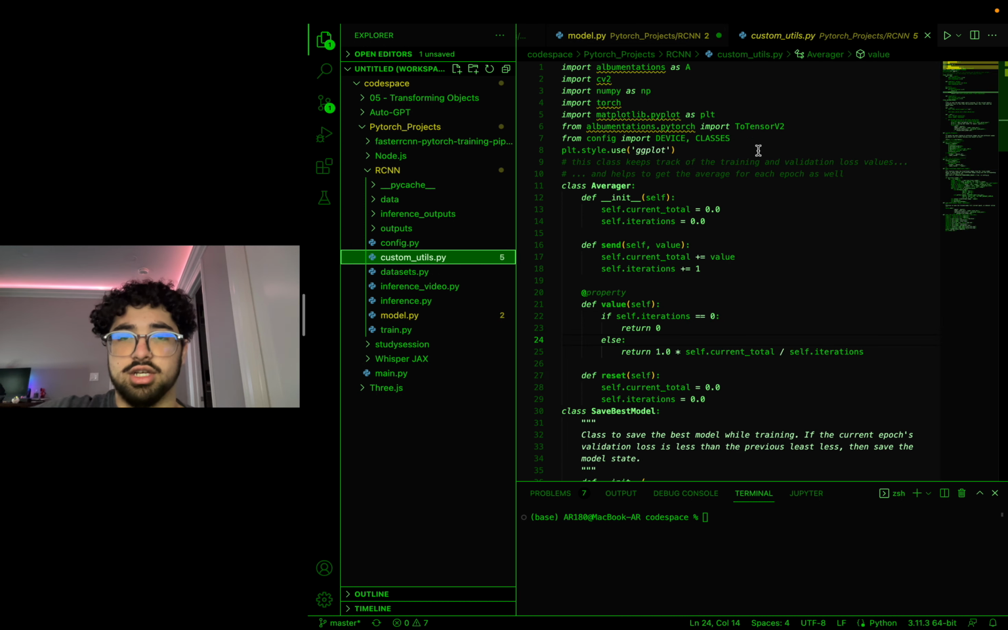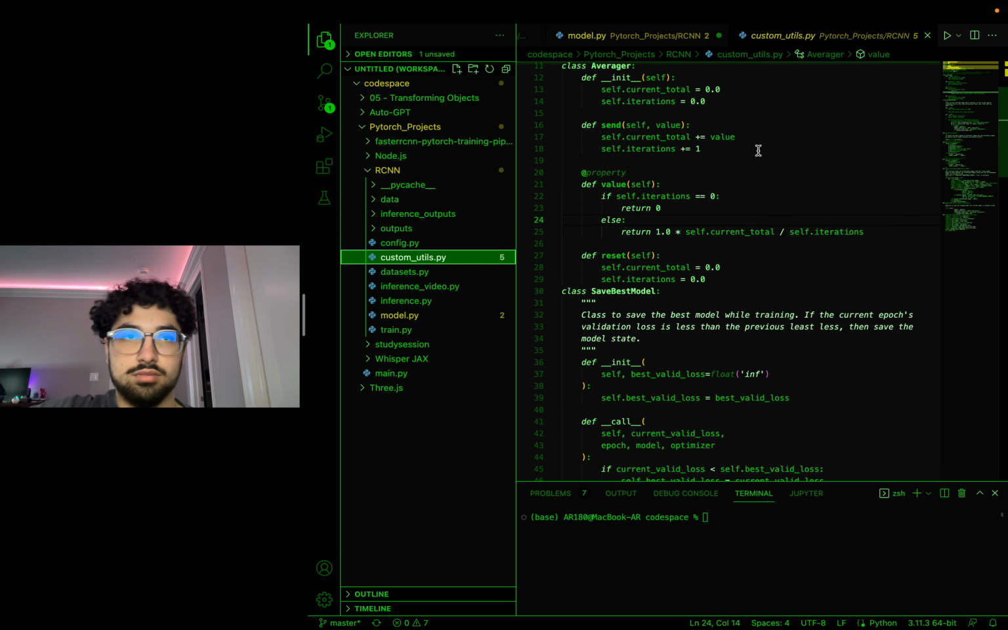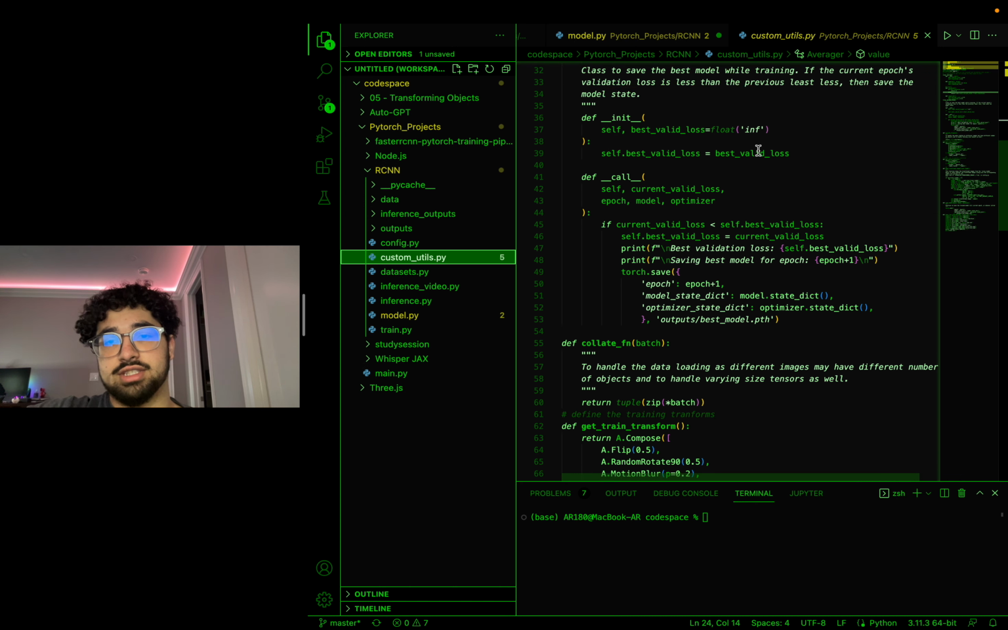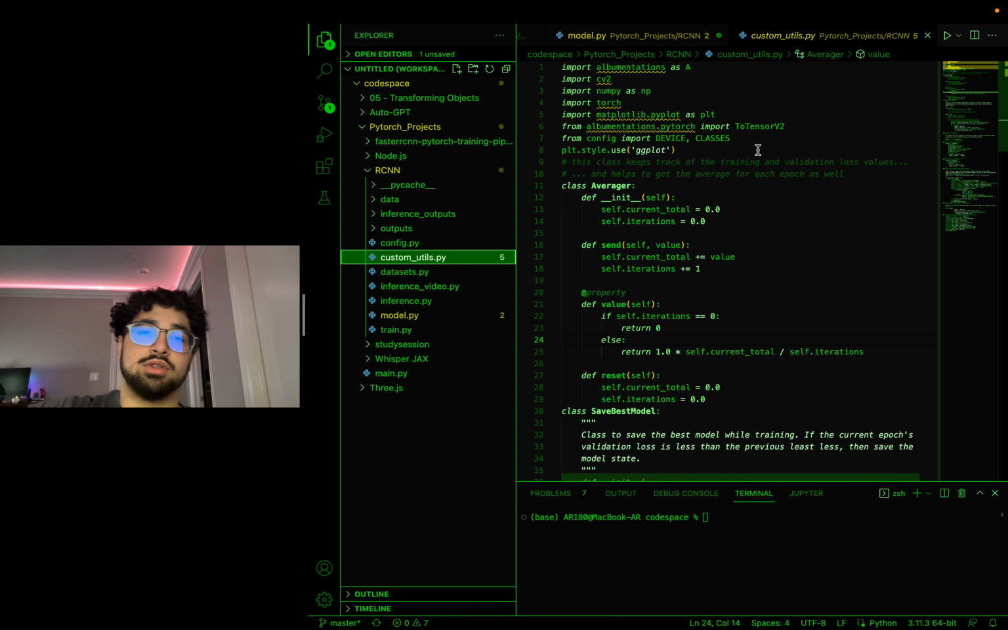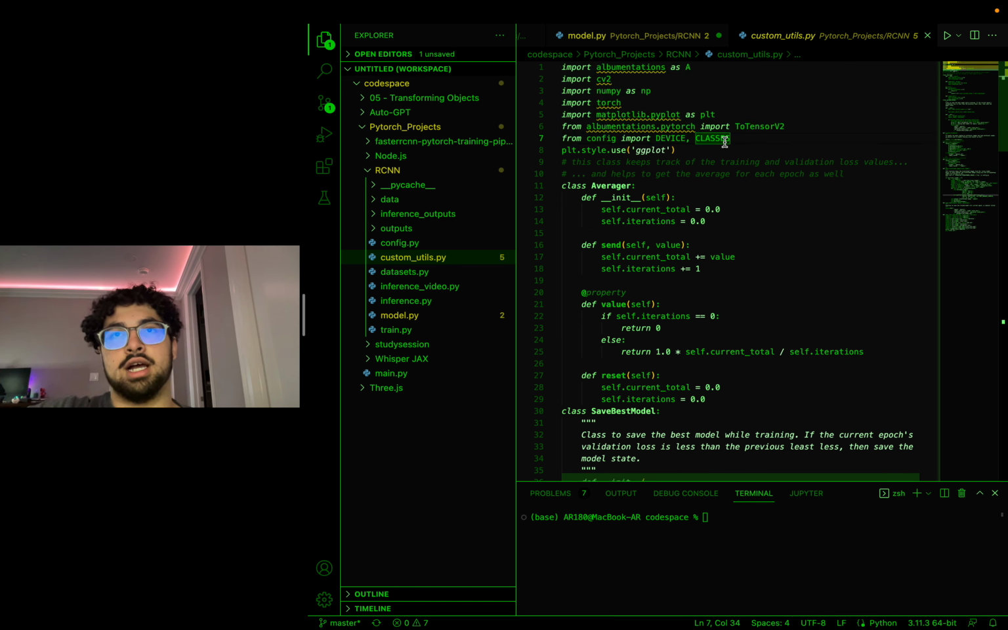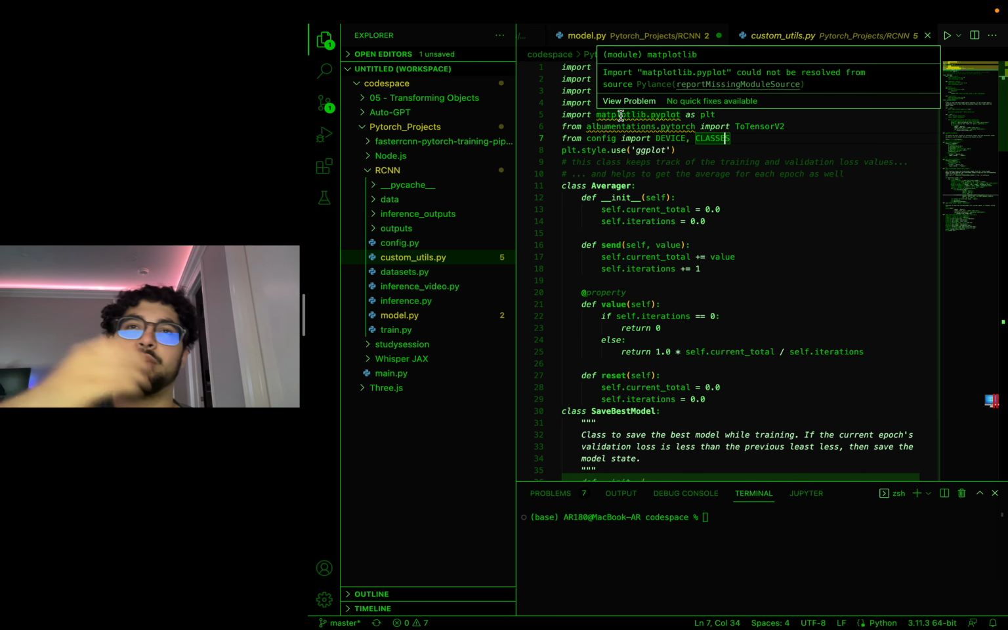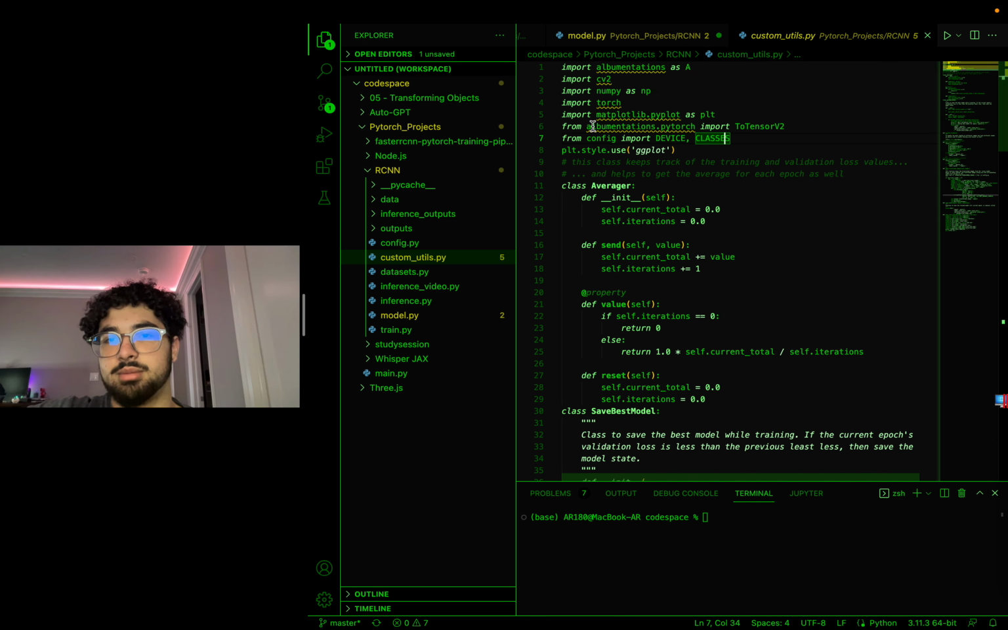And then we're going to go to custom utils. So the averager class, there's a couple different things that go on here. So let's go through it one by one. Of course, your imports. And yeah, basically the imports we're importing, albumentations is kind of an important one. Most of the stuff you can search up and figure out what exactly these tools are. So actually, let's just go over the functions.